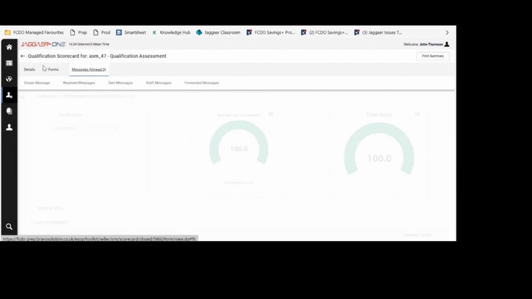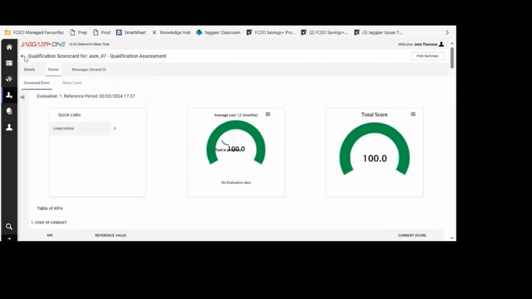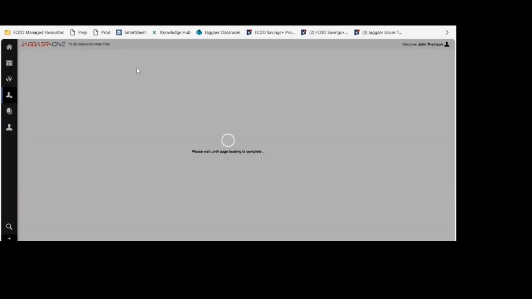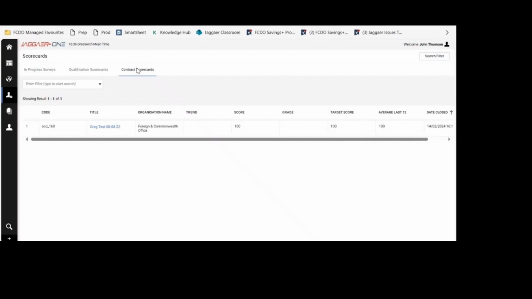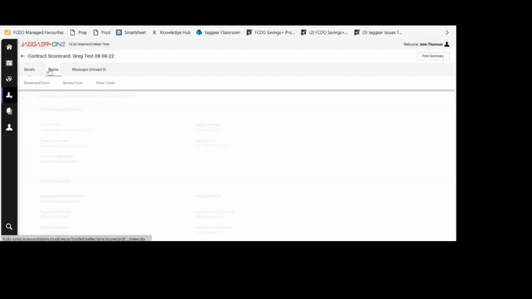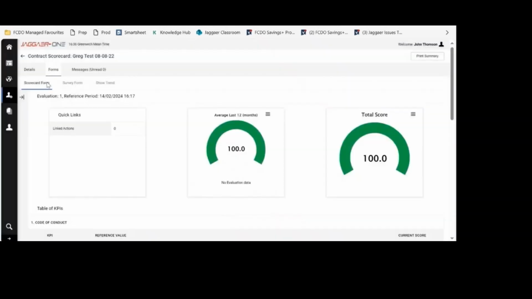So that covers the scorecards, and I'm just going to come back out of here and you'll see that was me in the qualification one. We've also got contract scorecards as well. So it's exactly the same as what we were just in. If we click on the title again, it takes us to the same setup, and then we'll see the scorecard form, which tells you the scoring.